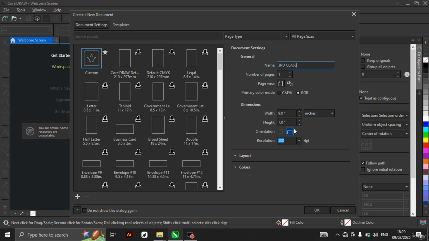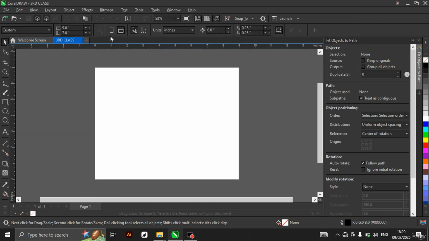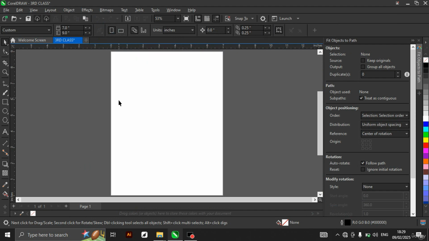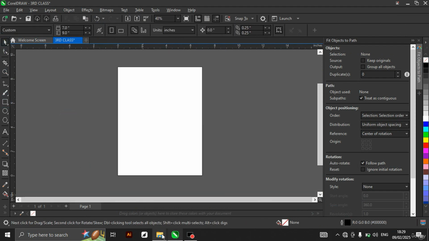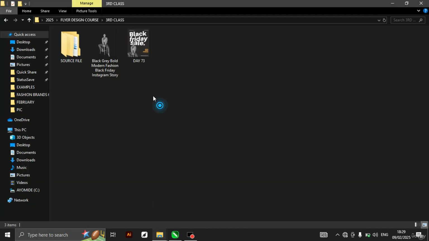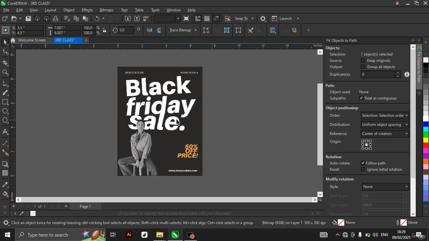Then 9 by 7 inches as usual, RGB. Then change this to portrait. Double click the rectangle tool and come here. Then we'll go to our source file here. We'll copy it, Ctrl C. Then you come here, Ctrl V.